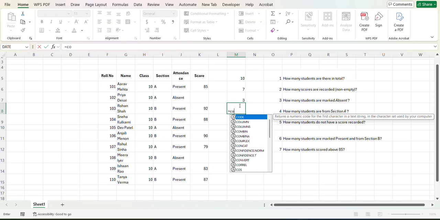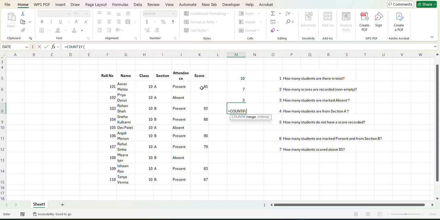Then how many students are from section A? So again I will use count if, range is section, criteria is A.